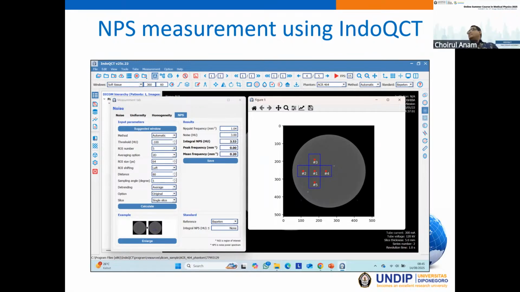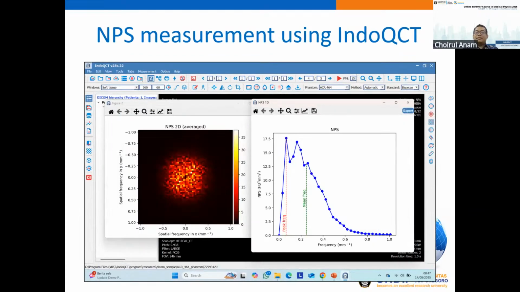NPS from different slices. For example, it is recommended to measure the NPS not using only one slice, but to use more than 10 slices, for example 100 slices. So the computation will be very hard and maybe takes a long time. Okay, this is the example. Using the IndoQCT, we can measure the two-dimensional NPS, and then we also can have the one-dimensional NPS.